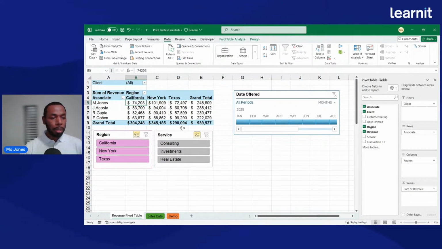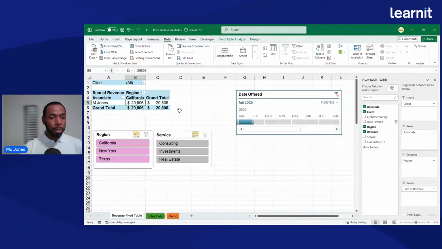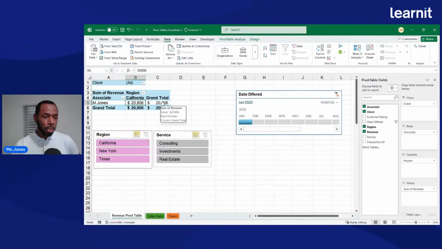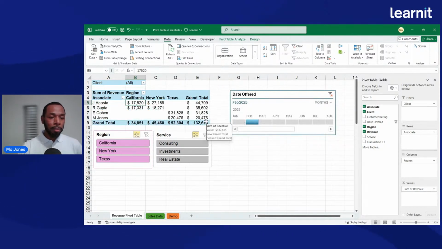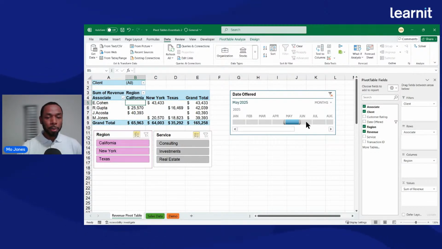There we go. All right, so I'll click on January. In January, we just had sales revenue of 20,806. February, slightly more, 132,000. So you can see how the timeline is working. It's just figuring it out for us, doing a lot of math in the background and giving us the actual information. What about March? 148. April, 152. So we're going up, which is pretty good. Right? So we're increasing on a month-to-month basis.